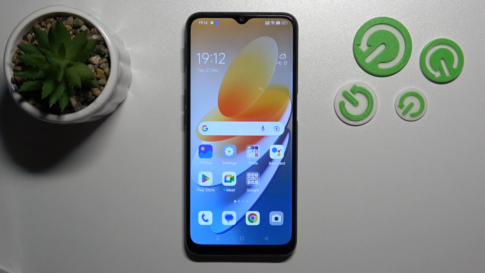Hi, today in front of me OPPO A16S and I'll show you how to edit notification panel shortcuts on this device.